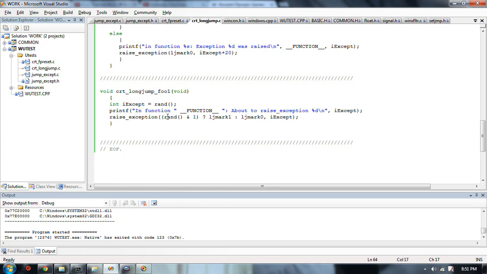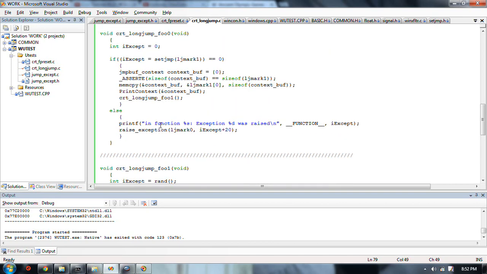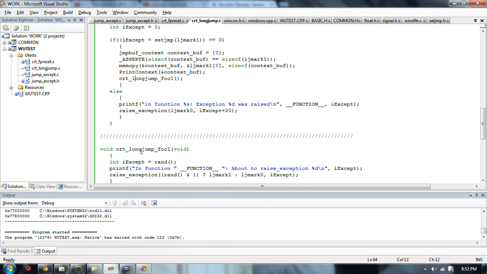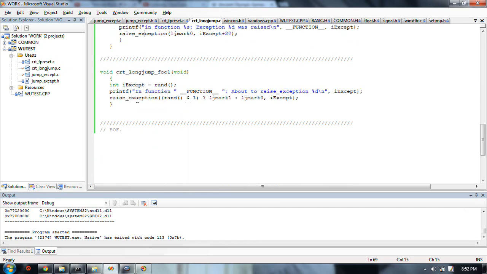And depending on whether this is odd or even, it goes to one or another of these labels. Oh, and also, if I end up back here on this one, so if this function jumps to mark 1, then that puts us here, and then I add 20 to the exception, just so that when we raise it, we'll see a different value from what was initially set.